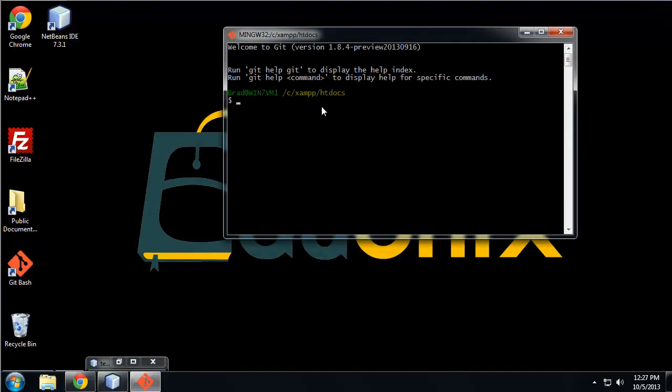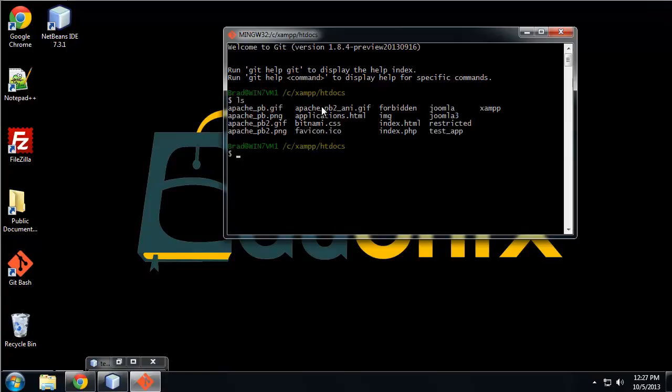Okay, so if I apply that and then open this up, it opens at XAMPP htdocs. So now if we list our files and folders, you can see we have test app. So we want to get to that directory with cd test app, and we have our one index file.